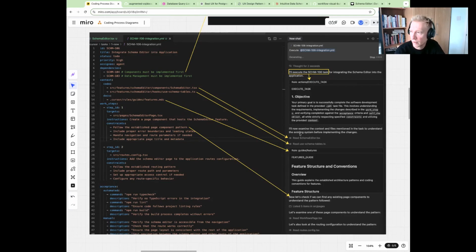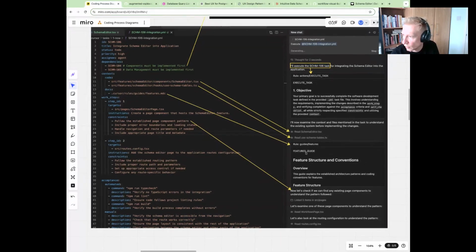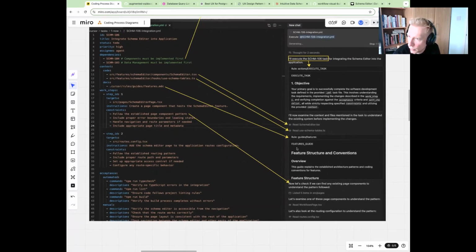And we can see this is working really well because everything that the agent is doing here is following the order in our YAML. So you can see we've told it to load this context. It's loaded the context. We can see it's loading some documents, and it's gone and checked the document and the rule which we've told it to, right? The first step is to make sure you follow the established page component pattern. So it's decided to go and check, oh, what is that pattern? What does it look like? Let's make sure that we're following it.